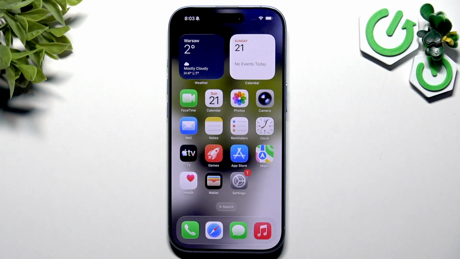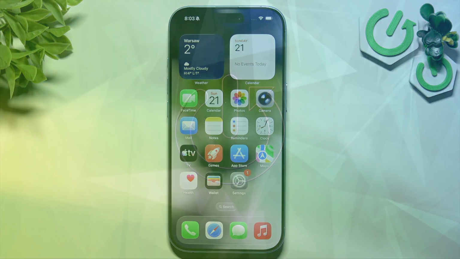Hello guys, today I'm going to tell you how to customize the new iPhone 17 control center.